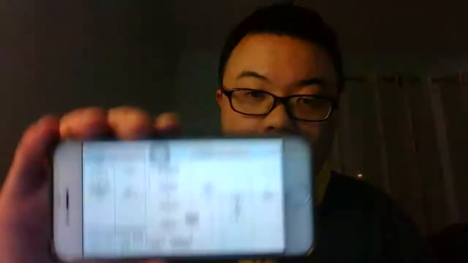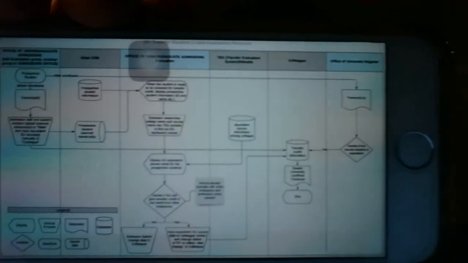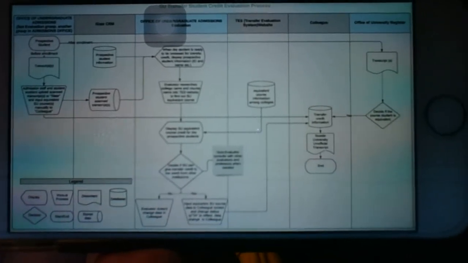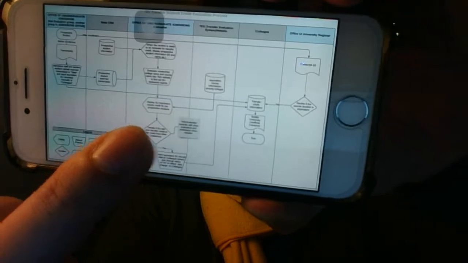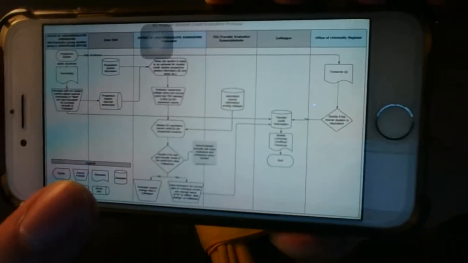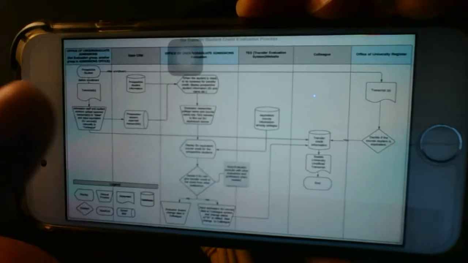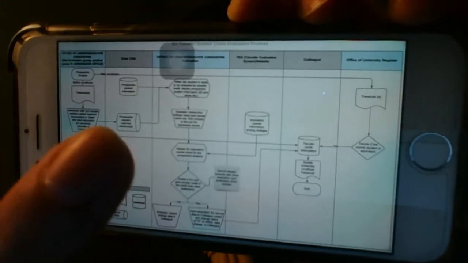Our favorite and awesome superstar teammate Tomoko developed this super nice, neat, and beautiful flowchart to help you understand the whole process a little better. As you can see, there are about 5 main processes. To start with, first the prospective student gives the transcript to the admission office.